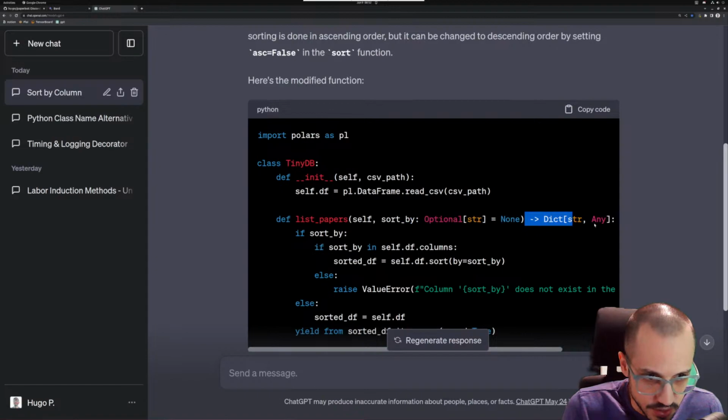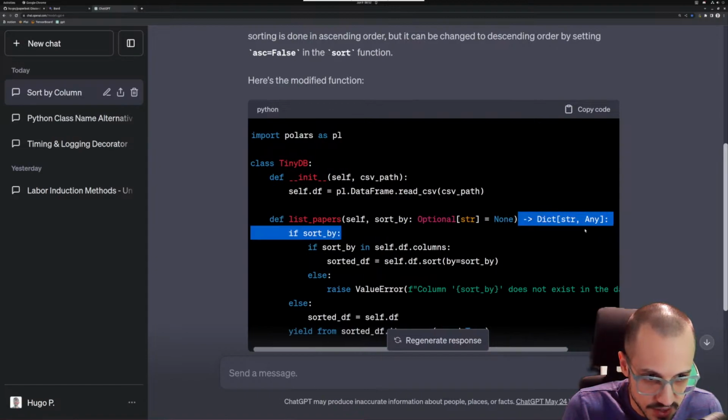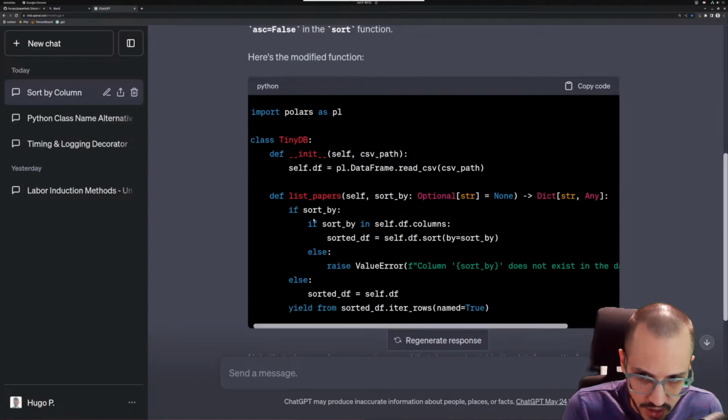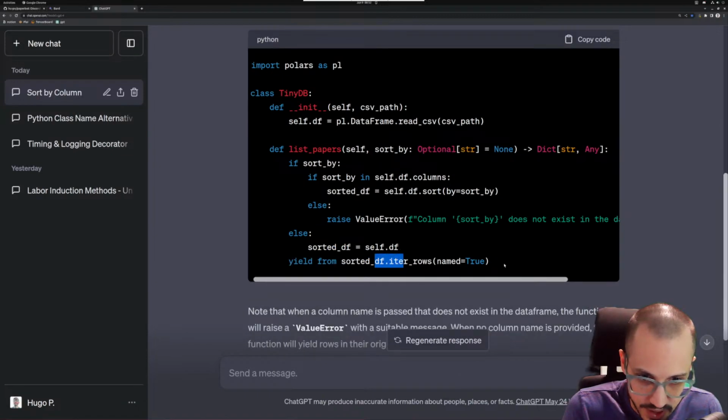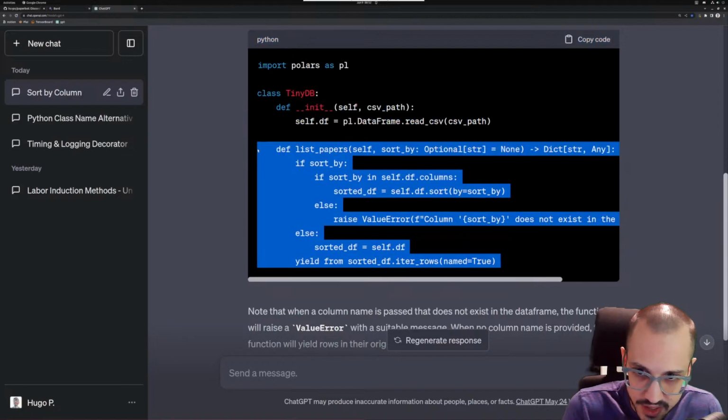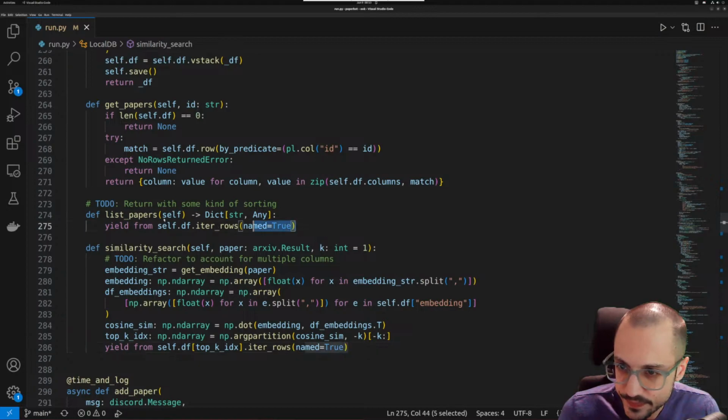It also decided to give us the type of the return, which is this. This is what this function is going to return. If sort by in self.columns, sorted df, else raise value error. Else sorted df equals self.df, sorted df.iter_rows(named=True). I actually kind of like this one the best. Let's do that one again. 3-0 for ChatGPT this morning.